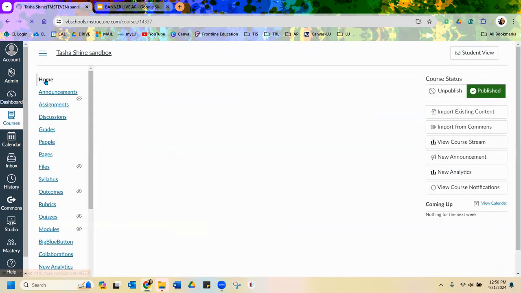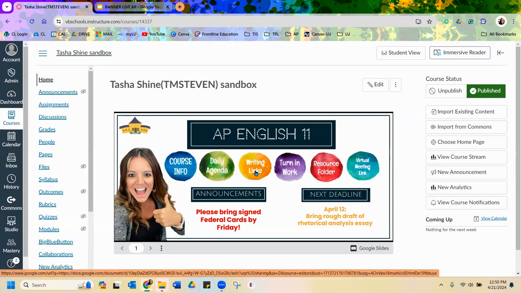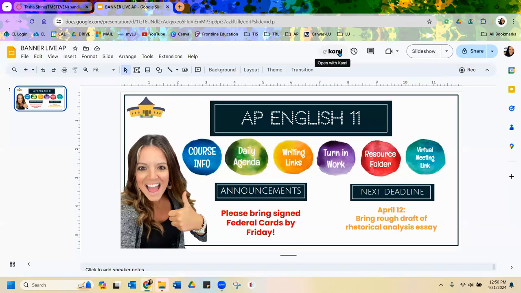So if I come back to my home page, there it is. All the black borders have been removed. And all of my links that were originally in my slides are still here and accessible to my students. The best part is when I go back to my Google Slides, anything I want to update, I can update it here.